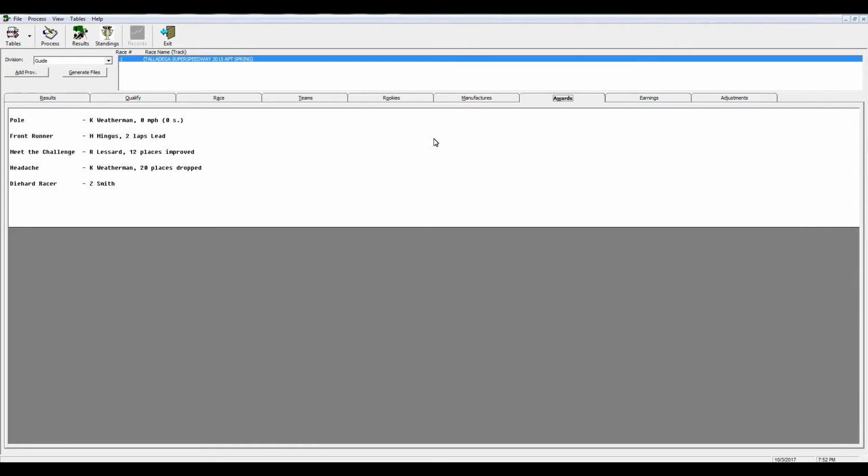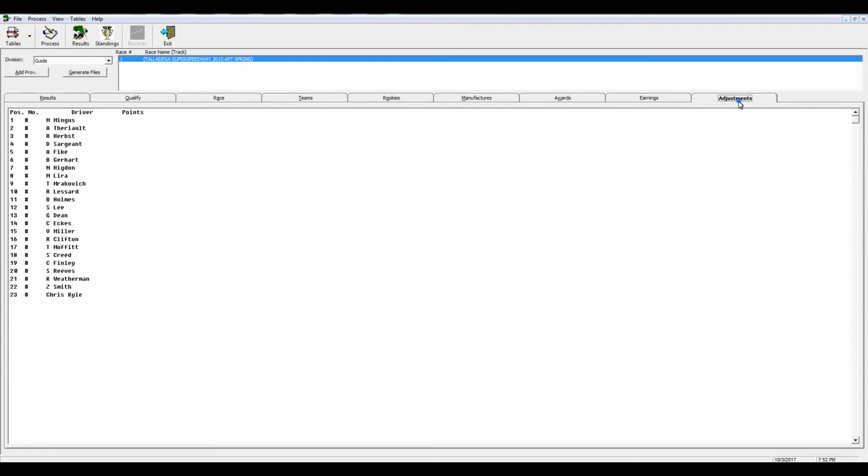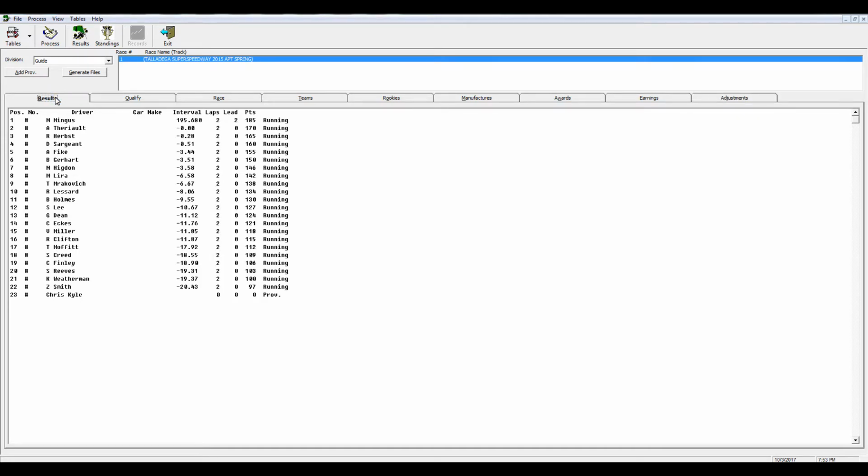Awards, it's pretty cool how Score4 has it. If you want to do awards, the front runner, Mason Mingus, gets the front runner award. Meet the challenge: whoever this guy is gained 12 spots, and a headache is Weatherman, a 20-spot drop. Die Hard Racer doesn't have any description, it just says the driver. I don't know how Score4 decides that. It just does. Earnings, same thing. Adjustments, I'll talk about that later when we get into things like doing the chase manually. So you click generate files and click OK.